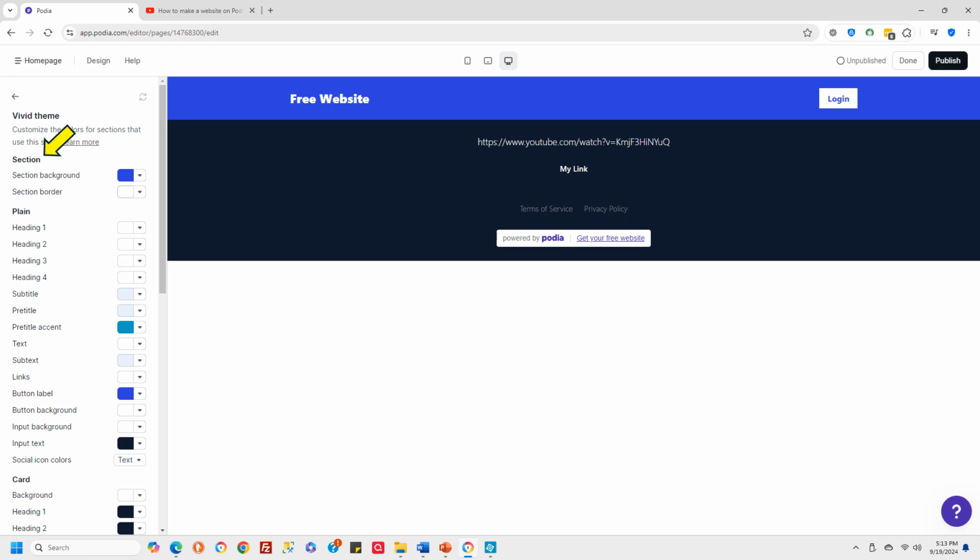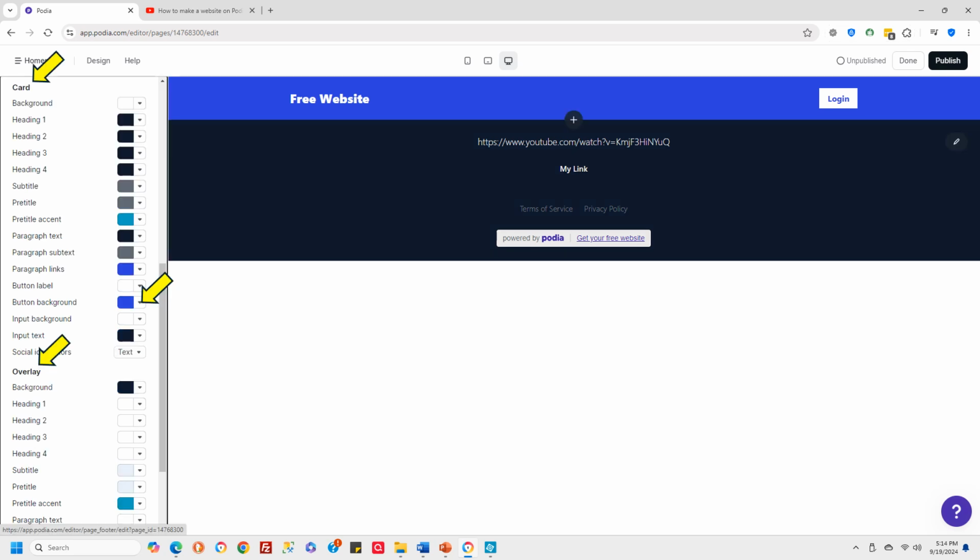On this sidebar, you can change the section's background and border colors and the colors for plain, card, and overlay styles. Let's look at all the items under plain. There is a long list of items, which include headings, titles, buttons, backgrounds, and social icons. Scrolling down, you will see the card and overlay styles. You will see the same list of items under the card and overlay styles.